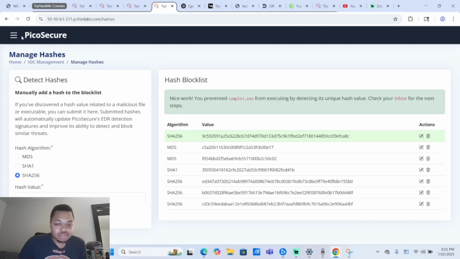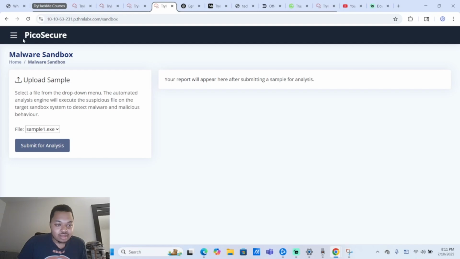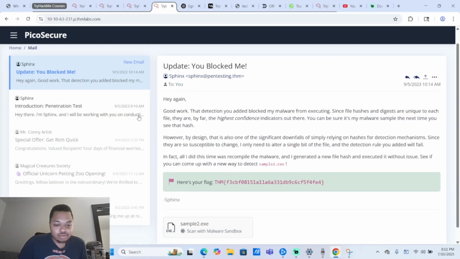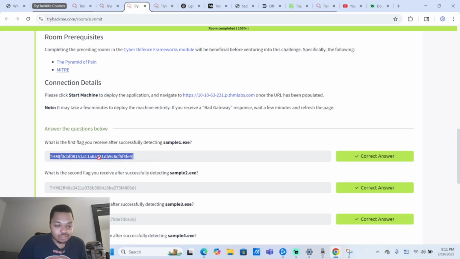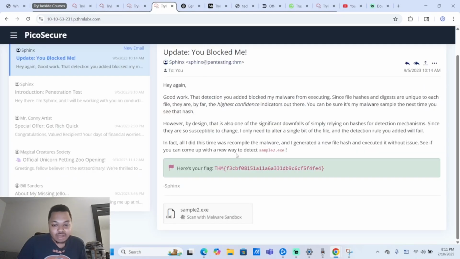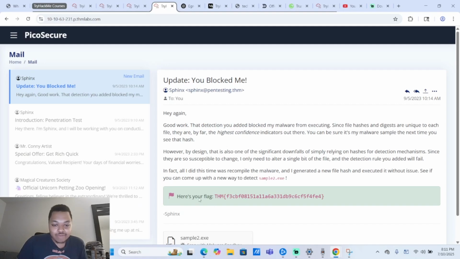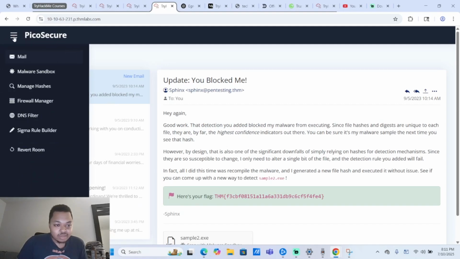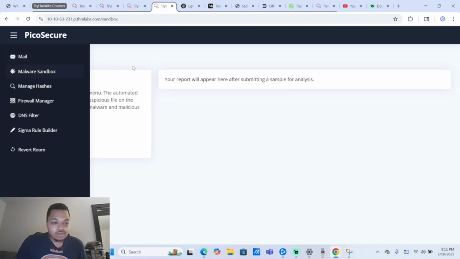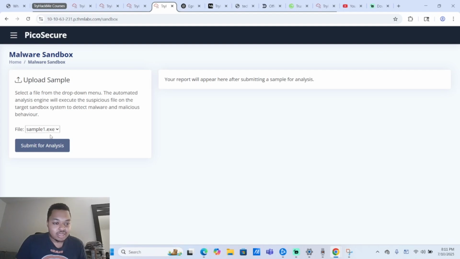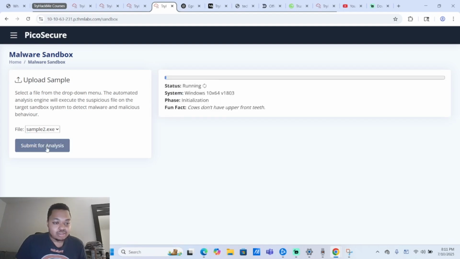So once you do that, you go to here, you copy your flag, and then you paste it onto the first question below, which I already did. After you do that, move on to the next one. You go to sample2.exe. So you examine it, submit for analysis.